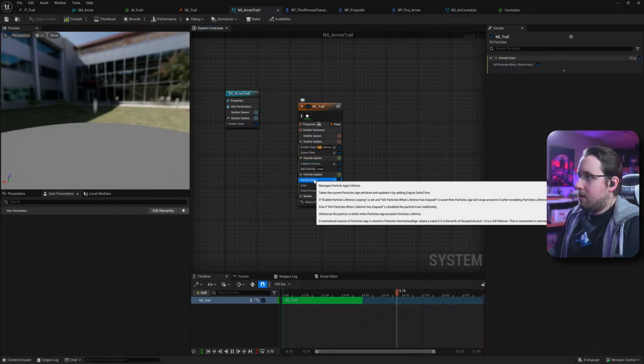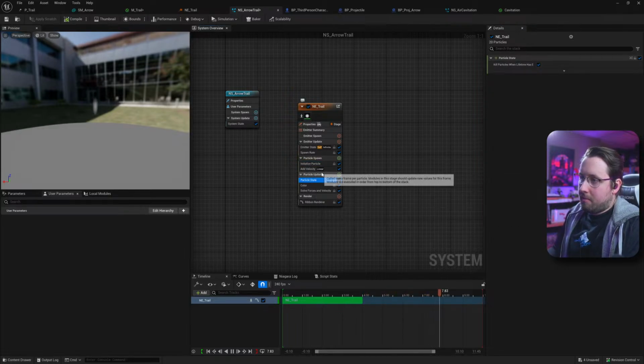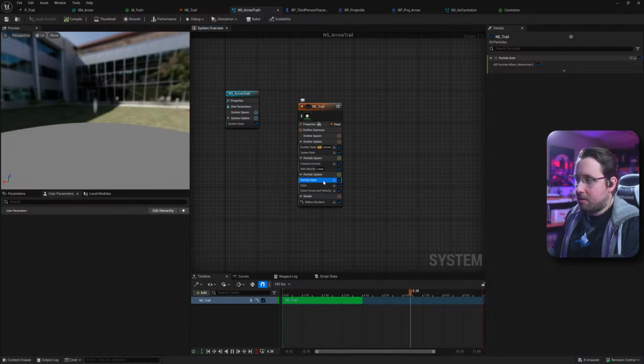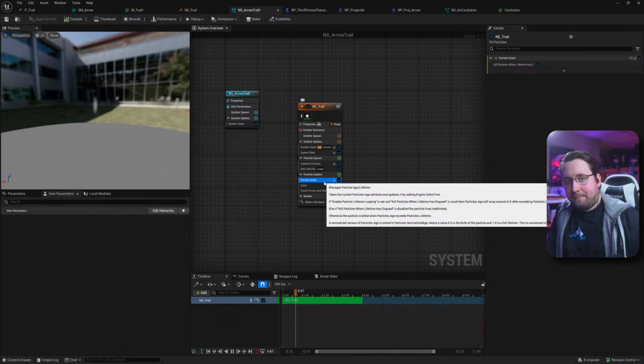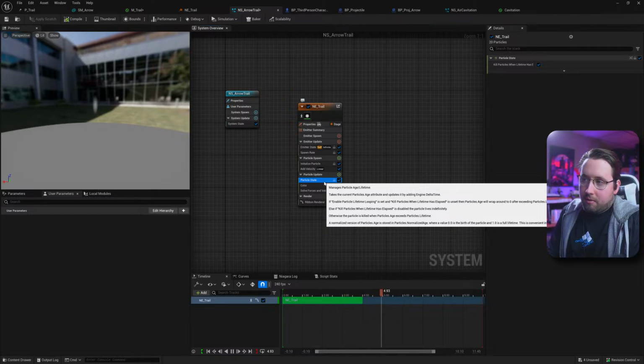And then the particle state is one in the particle update. So this is called every frame per particle. So the modules in here will update values based on what we set in here. So the particle state is one that you need to have in every particle effect, and where you can see it manages the age and the lifetime of it.